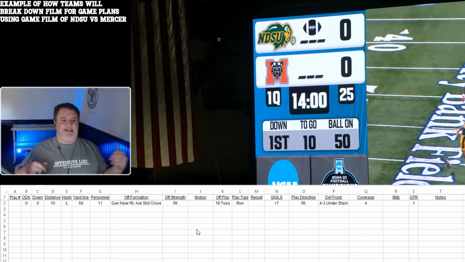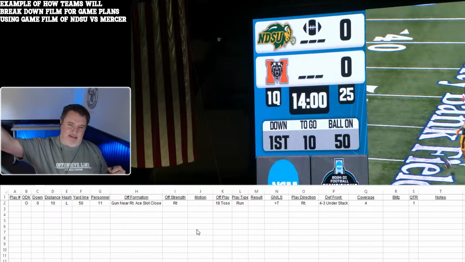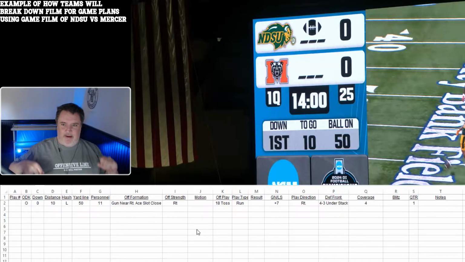Offensive formation, I've put gun near right, ace slot close. We have a tight end who's to the right. Gun near says our back is near the strength of the offense. So he's in the gun, but he's near to the tight end. Ace for single back, one tight end. We're going to use ace as a formation. Slot close, so the slot's close.